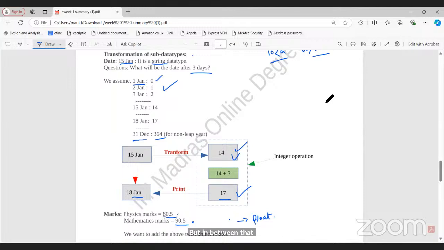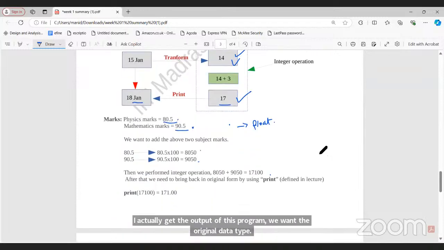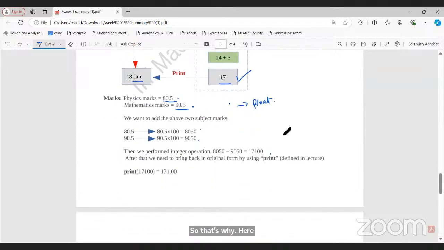But when I do the actual print statement, when I get the output of this program, we want the original data type. That's why here, when we added the 2 marks, we first converted them into integer type numbers by multiplying with 100. But when we print, we want the original float type of value. So after printing, it should give me 171.00. There is a thing called typecasting. You don't have to write any program for this. These things are just for your information that this is possible.